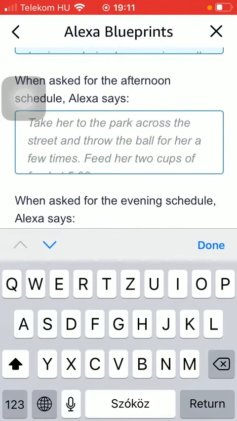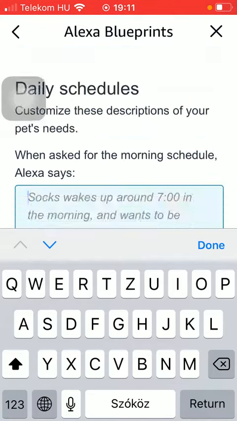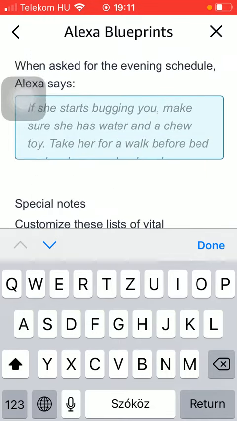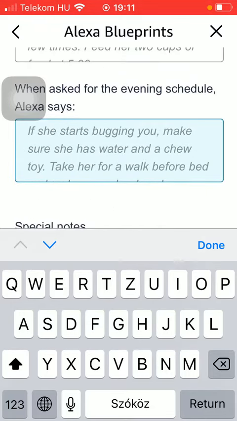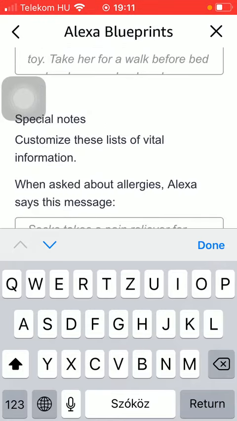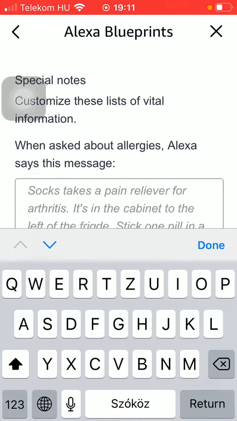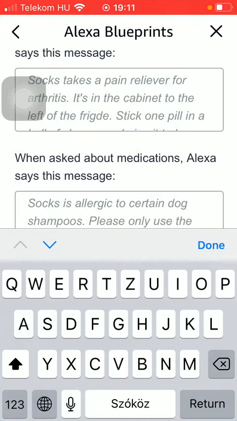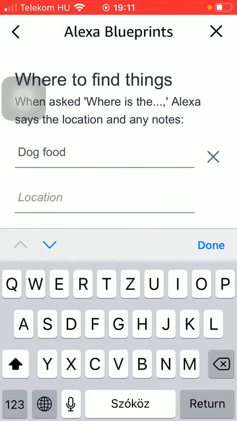And here you can also set the afternoon schedule, so when the pet carer asks for the afternoon schedule, Alexa will say the following message that you can customize here, and here you can type in the evening schedule as well. Here you can customize these lists of vital information such as allergies, medications, or special notes.